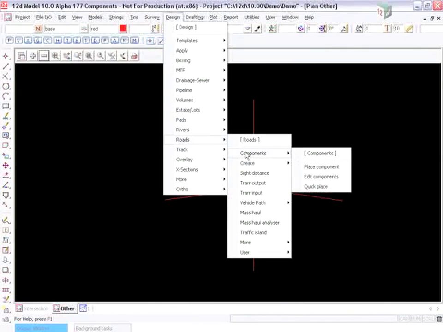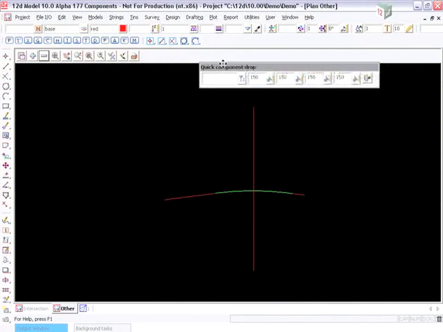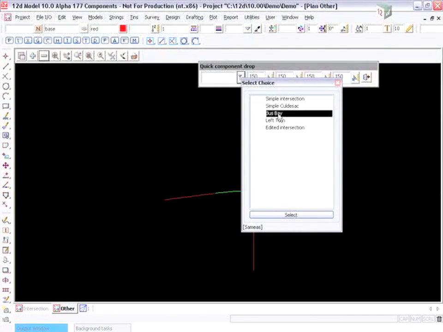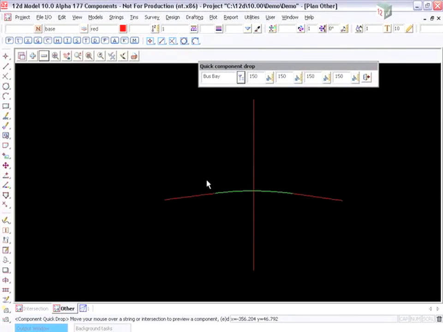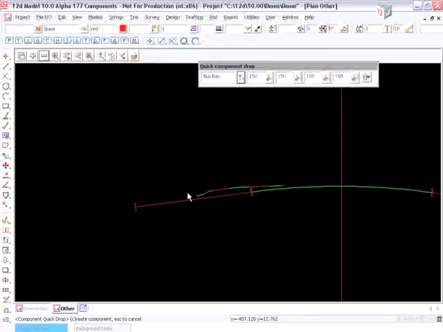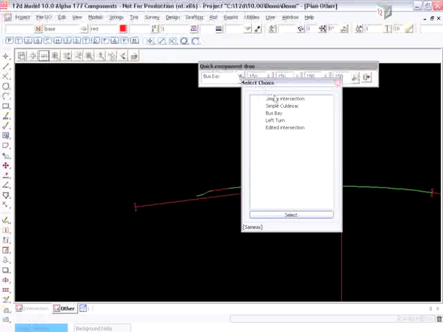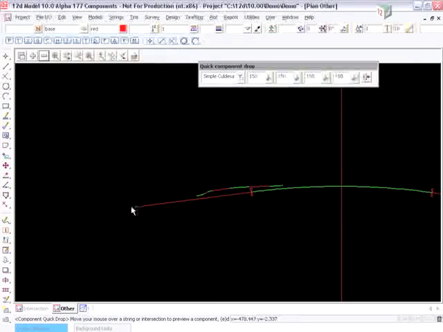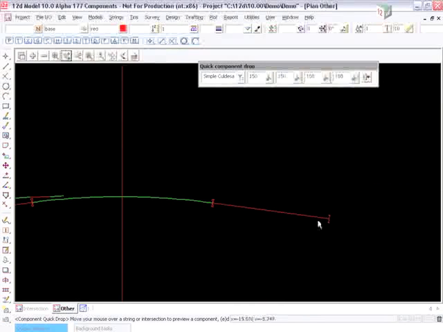If I go to Design, Roads, Components, I can go to Quick Place, pick Bus Bay, move my mouse over the strings, and you'll see the bus bay is automatically created. Alternatively, I can pick a cul-de-sac, hover my mouse over the string, and it will be added. Or if I wanted it on the other side of the string, press C. Let's edit the cul-de-sac.